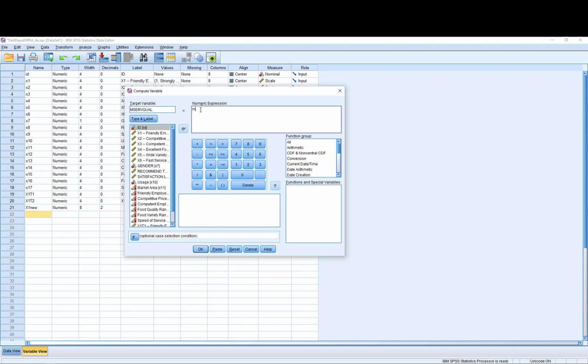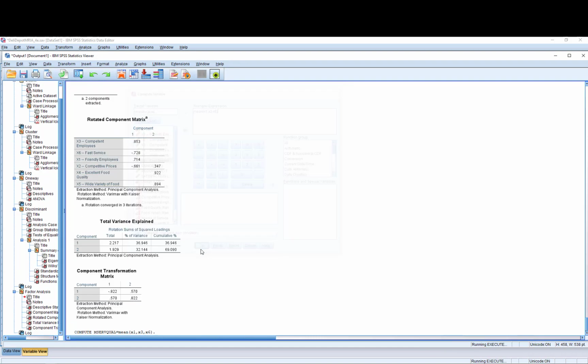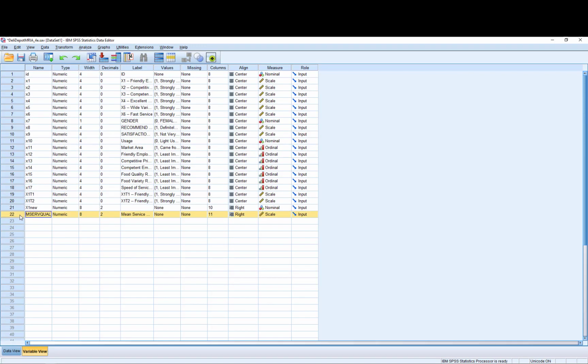That's optional. Then I say in my numeric expression it's the mean, open brackets. So the first item I'm including is friendly employees. I'm excluding X2 because it did not load on one factor or another, so I'm excluding it entirely. X3 was included in service quality, and fast service was included in service quality. And I close my brackets and I say OK. And if I go to my data view, my variable view, here is my new service quality factor scores.